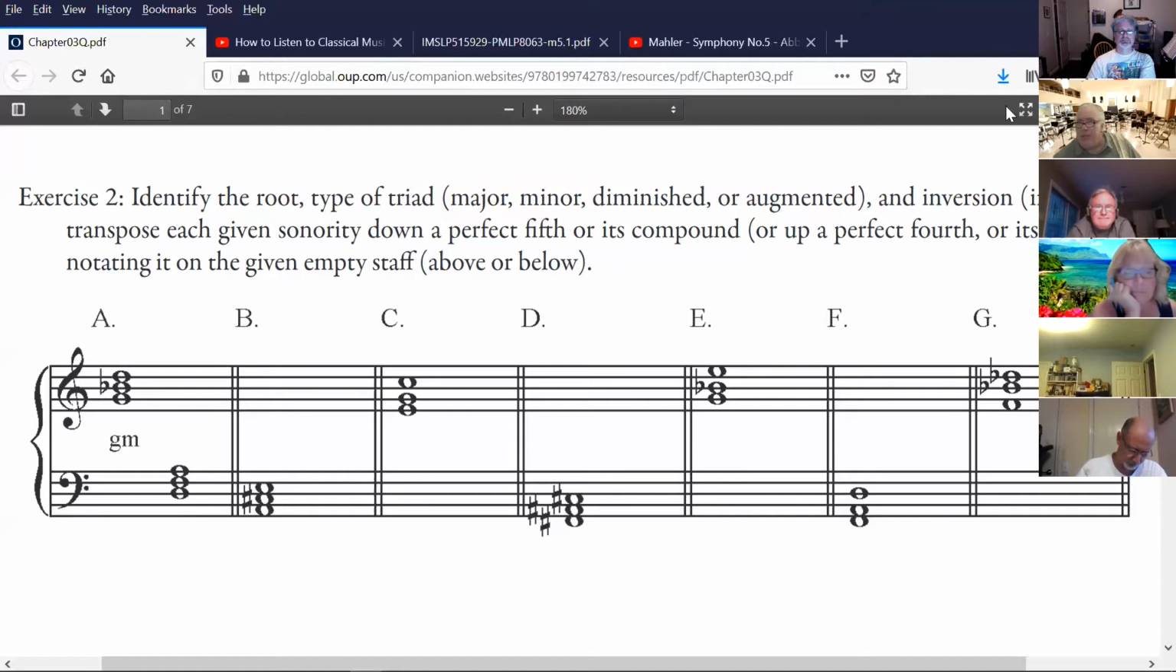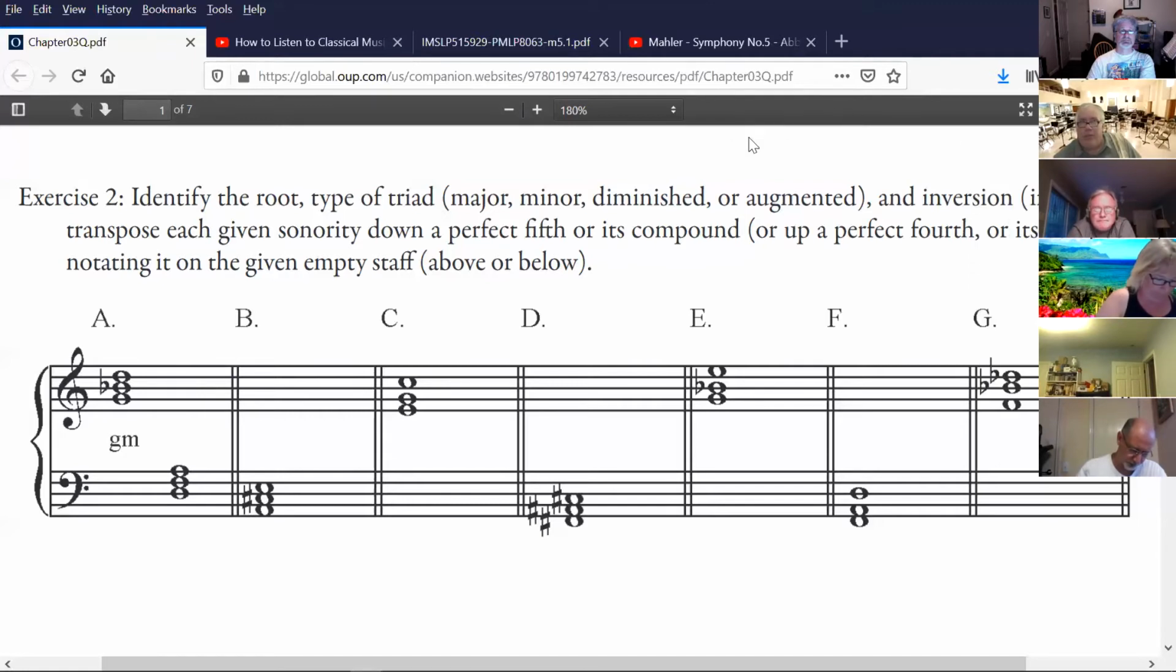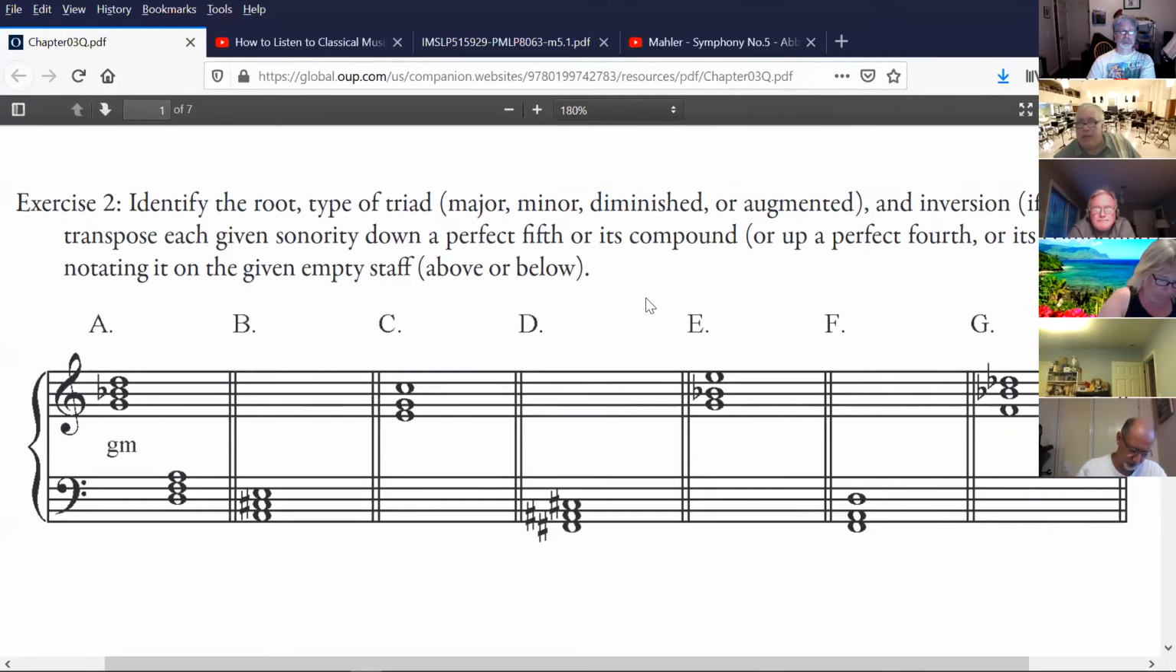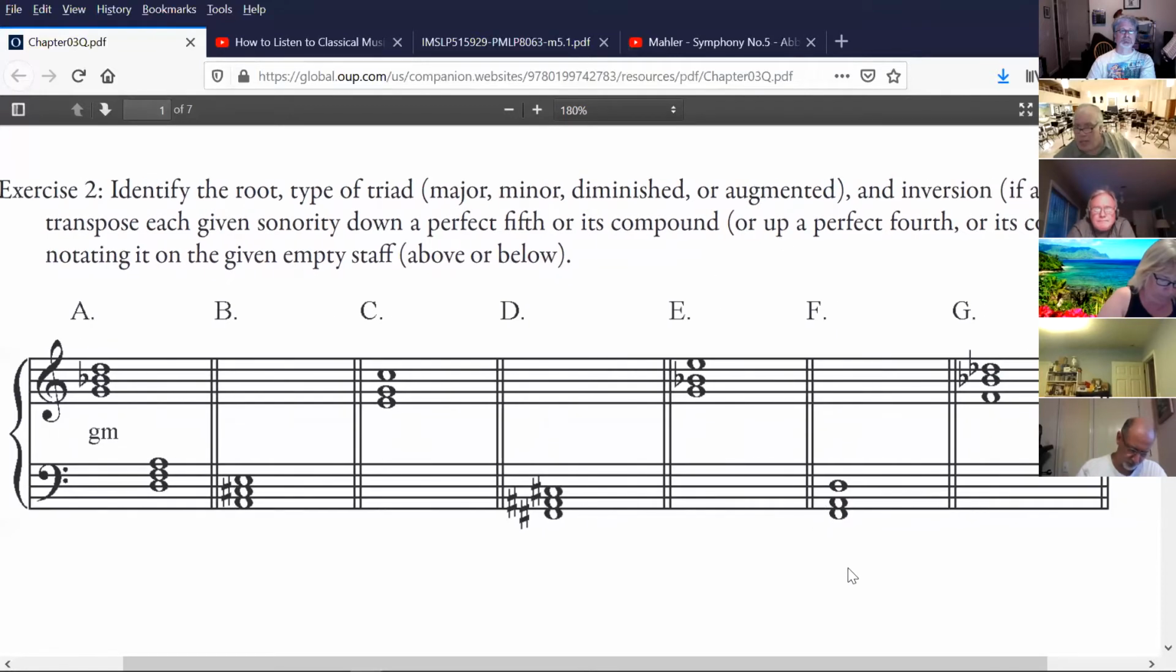Let me see. Can I actually do this on this? So this is a PDF. It should let me do this. Why can't I write on this? It's not letting me write. Ah, I know why. Because I have to hit annotate.